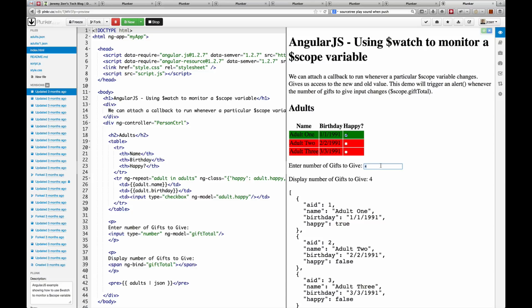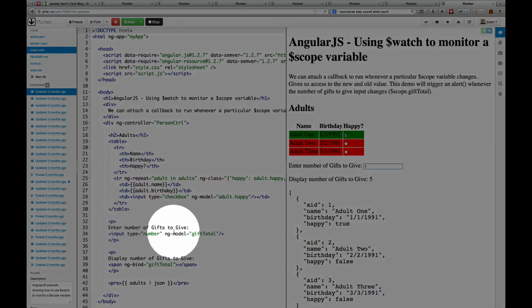All I'm doing in this example is changing that input, and then we're going to show how to do this watch. Here's that field. I'm saying ng-model gift total. Also something I threw in on this one is an ng-bind.